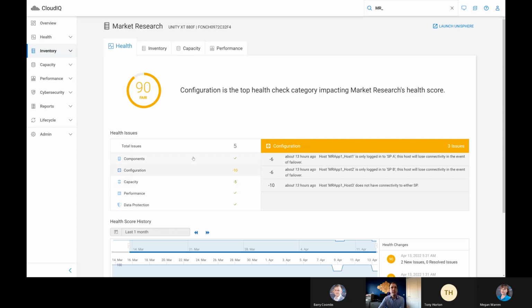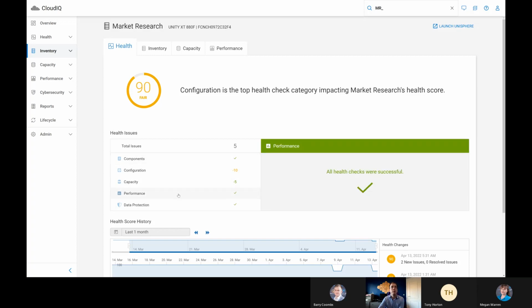I've got this list of things that it's checking for, and you can see that components are all clear, performance is all clear, data protection is all clear, but configuration and capacity both have an issue outstanding.